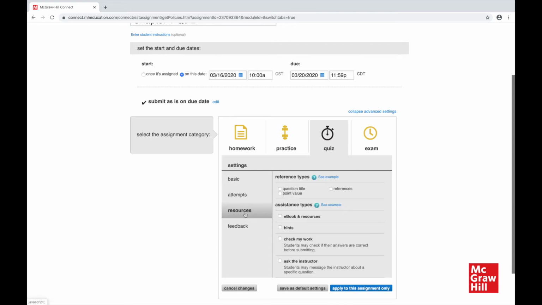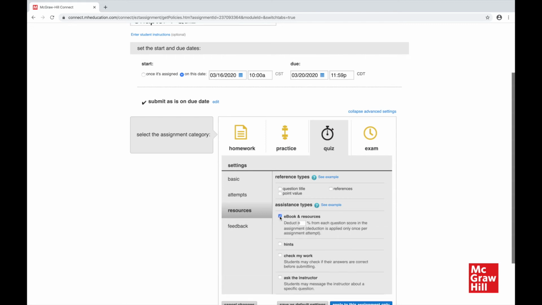Moving on to resources, this is the different forms of assistance and help that students would have available. So this is pretty basic, just saying you would want them to see the question title, what's the point value of the question. This would give them access to the ebook, some general hints, or a check my work feature.